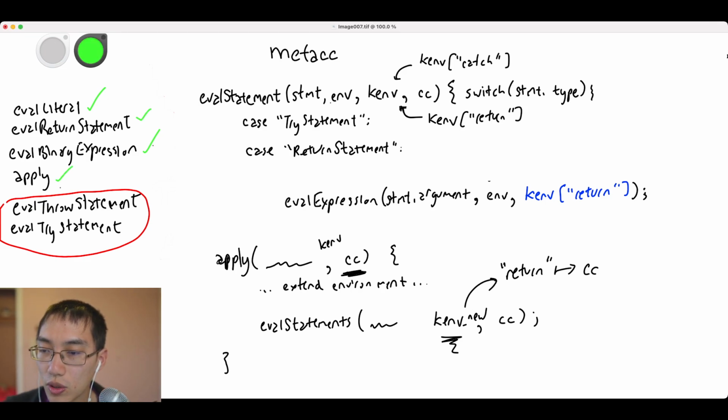A question: in JavaScript, is there any difference between writing kenv square brackets catch and kenv.catch? Don't quote me on this, but I believe they are the same thing. So you can write them whichever way you want. Another dumb JavaScript thing to watch out for.